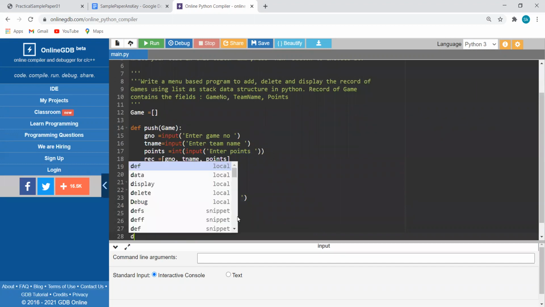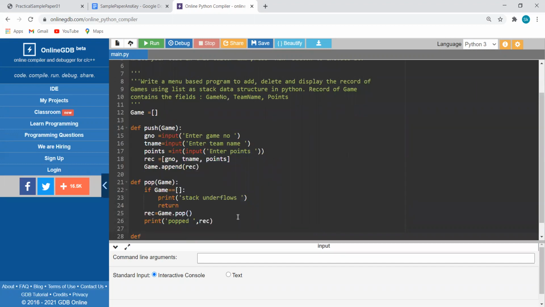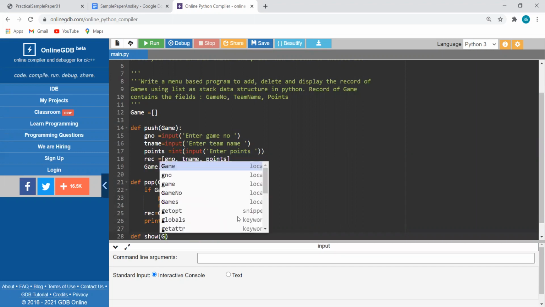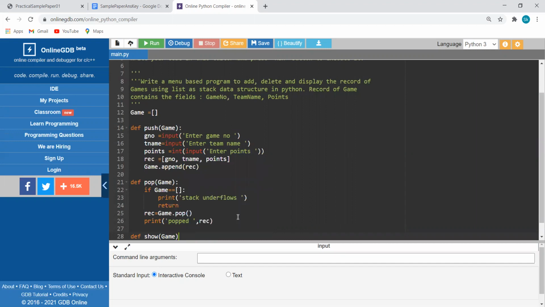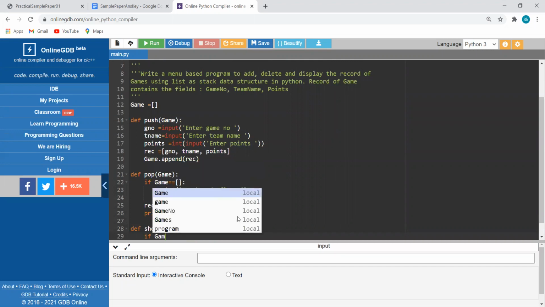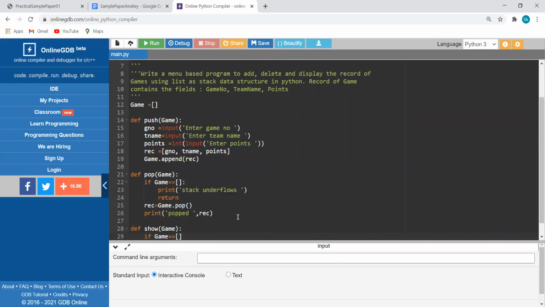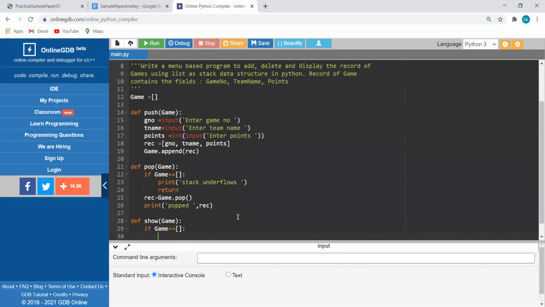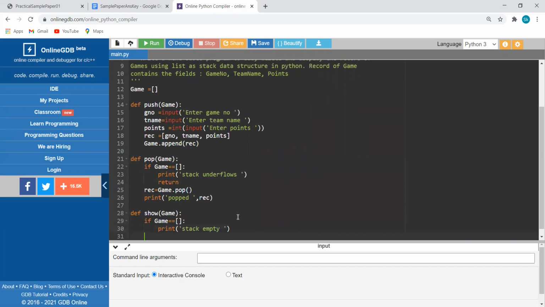Now what is left is the show function. You need to display. The show function also needs the game. Here also, if the game list is empty, that means there's nothing to show. So you can write stack empty, and then you are going to do nothing, that means you need to return.